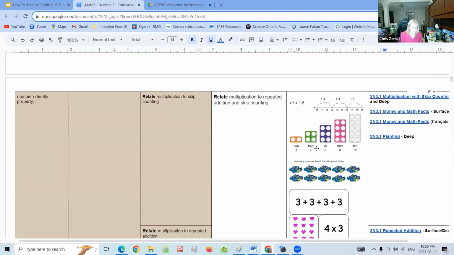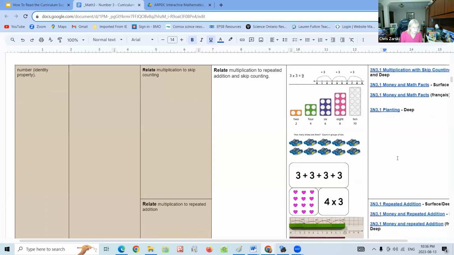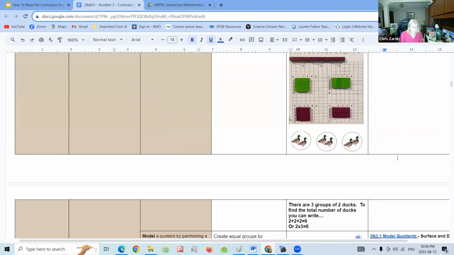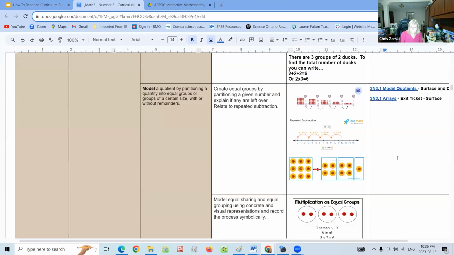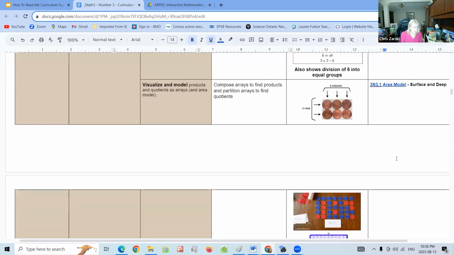So it will look like this all the way down. That knowledge, the understanding, and here are the skills in that third column just broken out, so that it makes it a little bit easier for you to see what that means to relate multiplication to skip counting. What would I do? What are some sample ideas? And again, some sample formatives that you can use as you're moving through. You have the verb relate, another one for model, another one for visualize and model. And what does that look like?